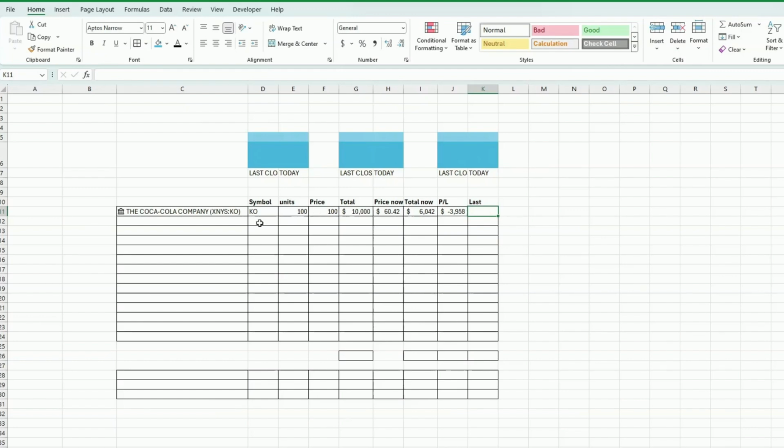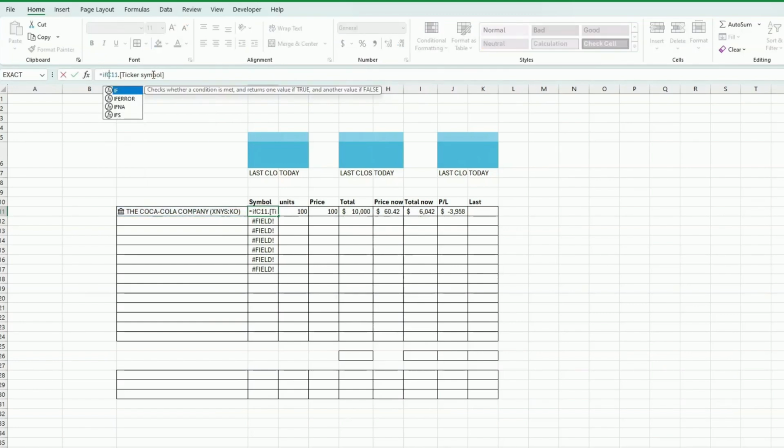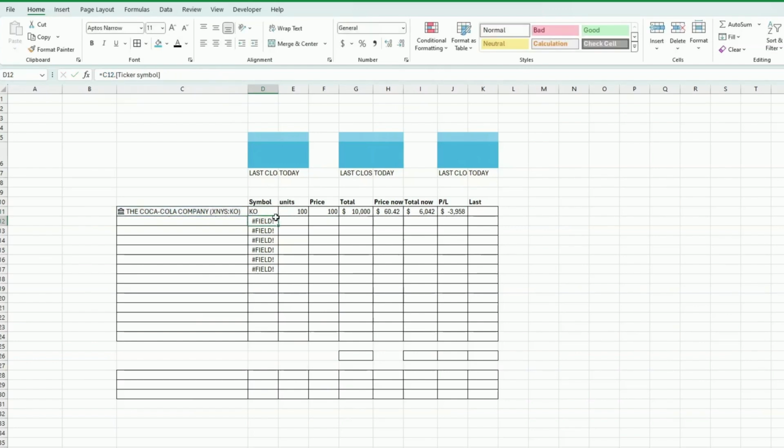Now I want to fine-tune things a little bit, because if I bring that down, it's not going to be really happy because there's nothing here. So I want to be a bit smarter here. I want to give a condition. If this cell here is not blank, I'm going to do this. Otherwise, I'm just going to leave blank here. This way, when I bring that down, it's all blank here.